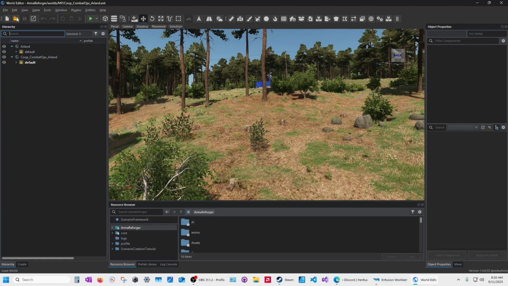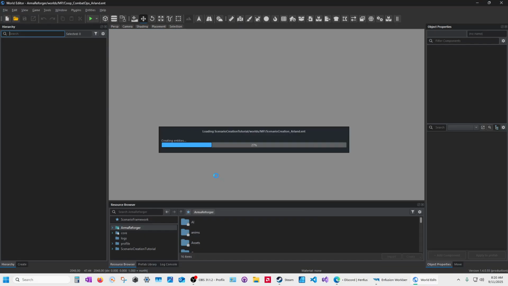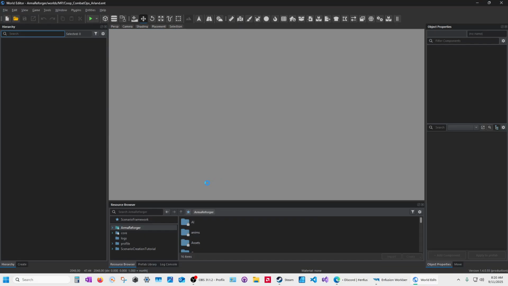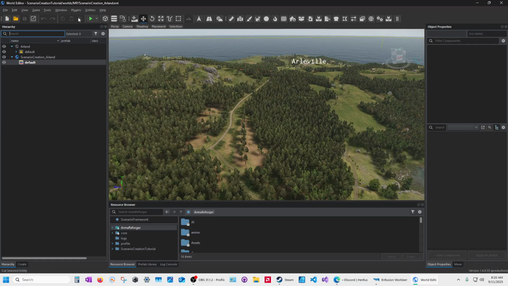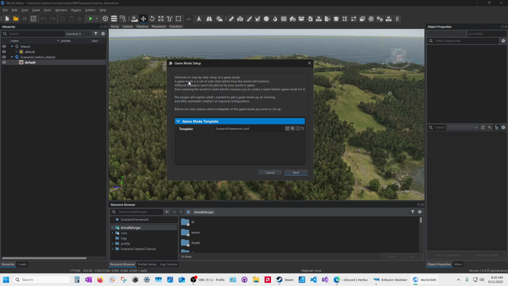There's also another way to do this that is more efficient. So let's go back to our world, load world. They have a plugin called the Game Mode Setup. So you go to the Game Mode Setup plugin and select that, and this is a step-by-step setup of the game mode. It's going to give you all the managers and files that you need to get your scenario up and running. Now, in here, you see it says template.